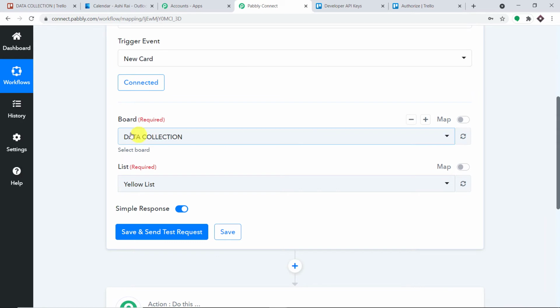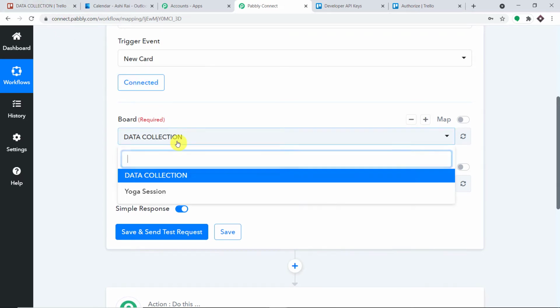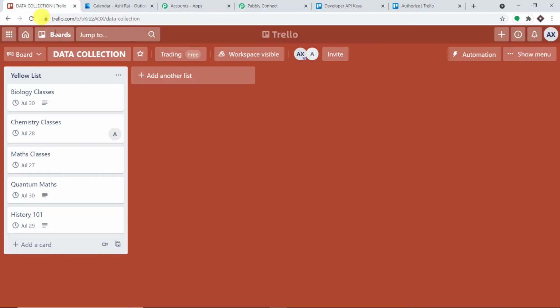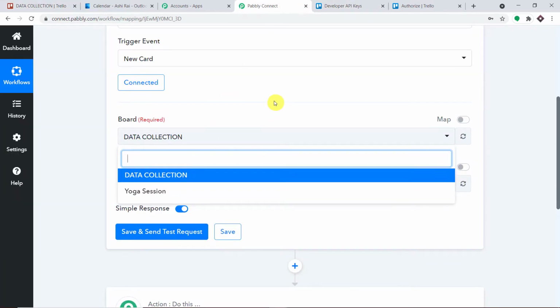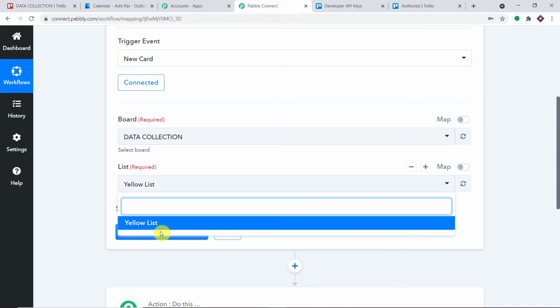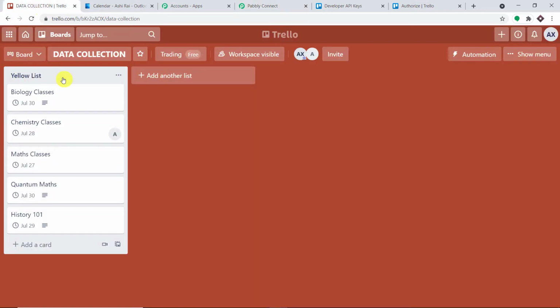So when you click on save, you have two fields, the board as well as the list. So this is basically asking where is the location of the card. So first of all, we have two boards here, data collection and yoga session. So I'm interested in working with this board only, that is data collection. We are not going to create one more board. But for the list, I'm planning to create one more list. At present it is showing only one list, that is yellow list.